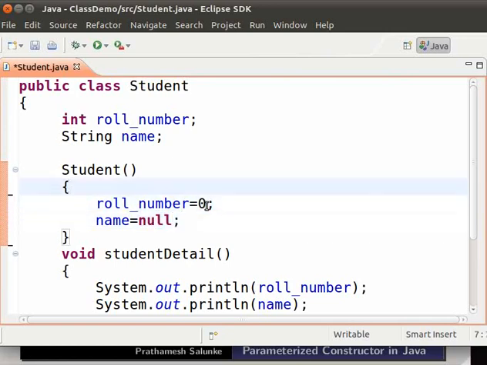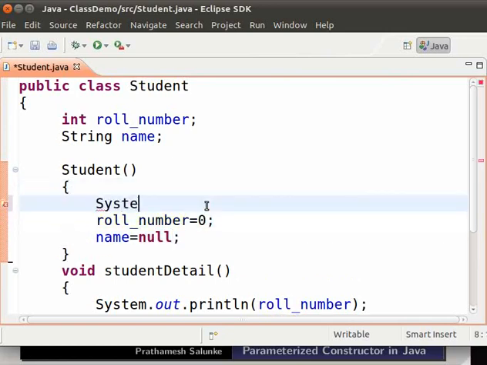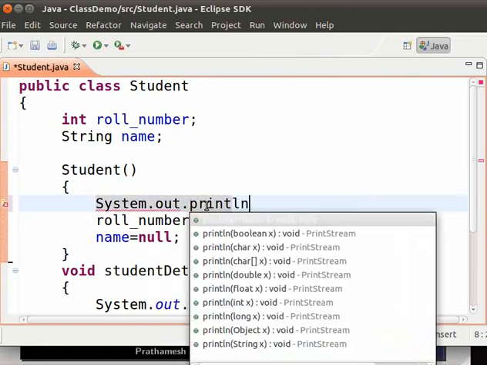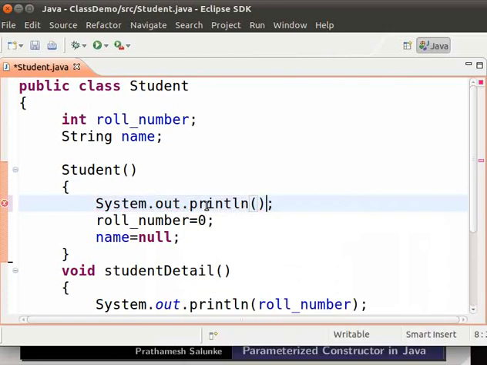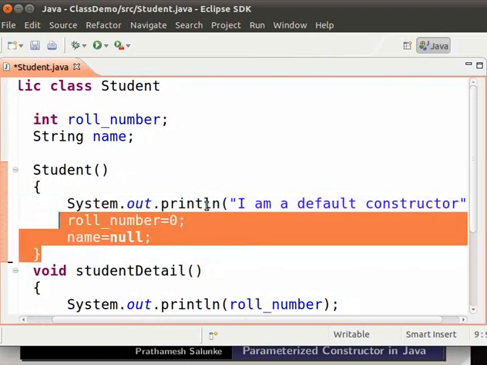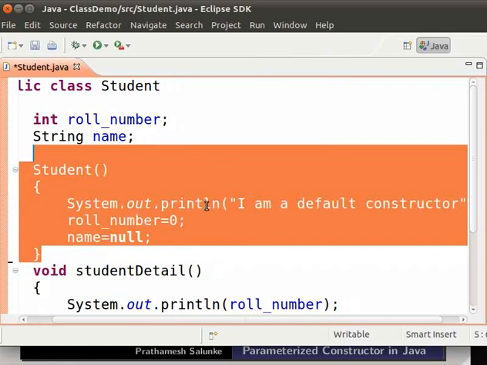Then type System.out.println, "I am a default constructor". So we have created a constructor with no parameters. In Java, such a constructor is also called a default constructor.